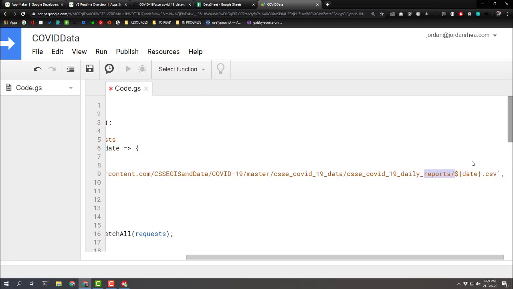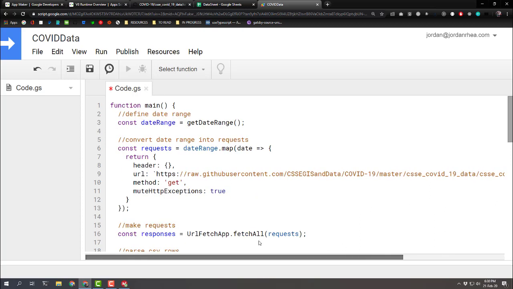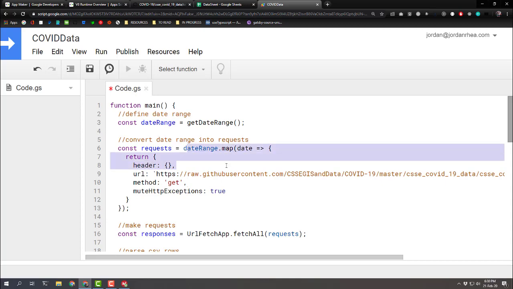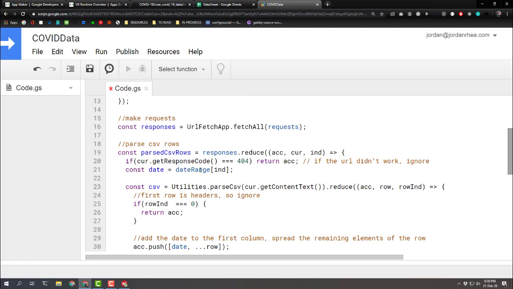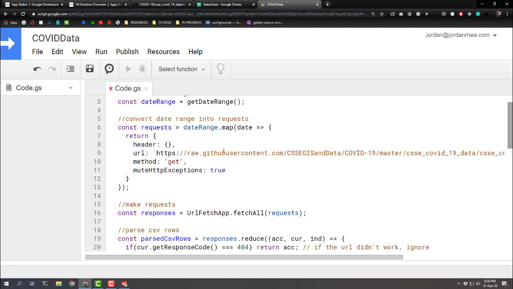But they allow us to pass variables into the string. Oh, geez, I don't like the way that zoom works. They allow us to pass in variables here so that as we're iterating over the date range, we can create a new URL. And then we're muting HTTP exceptions because I believe if we don't, when we run fetch all, it will throw an error.